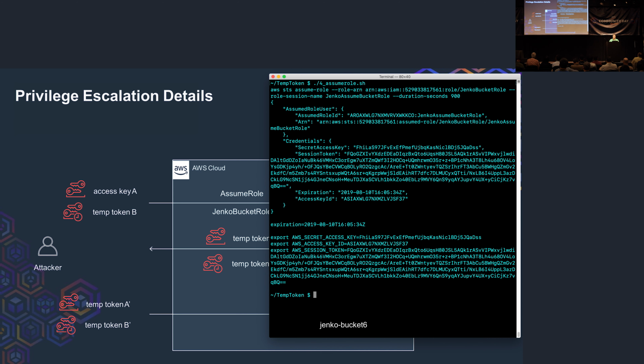What does it look like when I actually tactically carry out commands? This is a command line. I can execute an AWS STS assume-role. I specify the role I want, which I discovered. This is the Jenko bucket role. I give it an expiration time. I put 900 seconds, 15 minutes, which is the minimum. In reality, if I was an attacker, I'd do the maximum, 36 hours. Give me the longest stretch of time, all right?